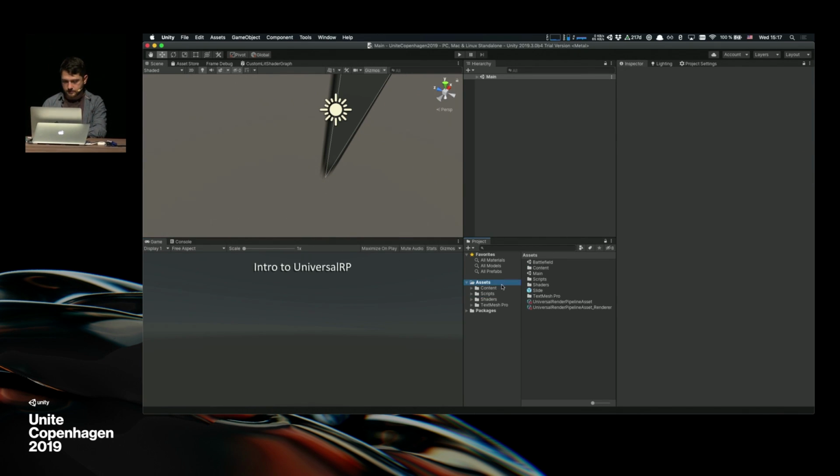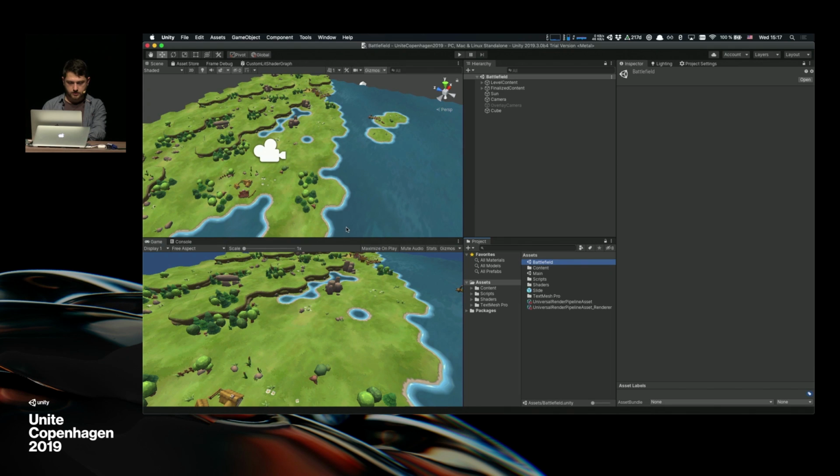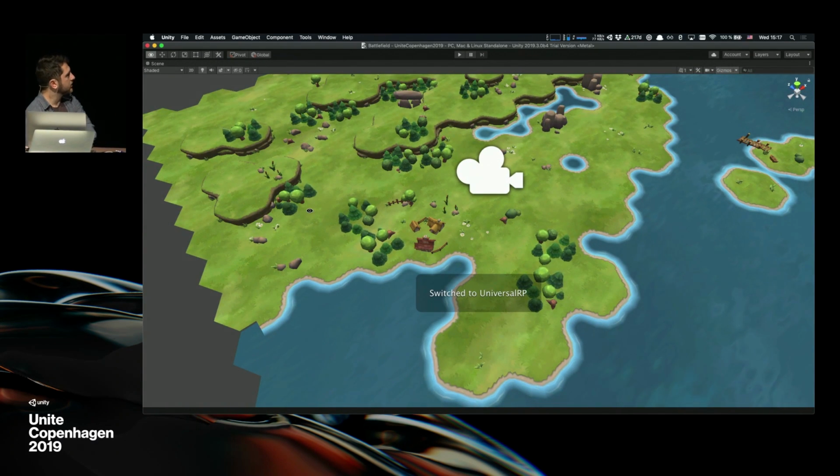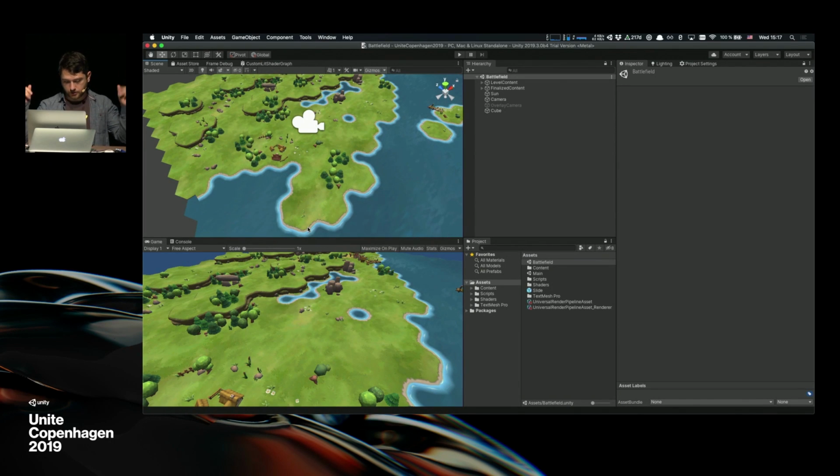All right, back to our battlefield scene. And if we switch between the two render pipelines, it's hard to believe that we are switching between them because it looks exactly the same. So great, our shaders are working. It's this simple, right? No.